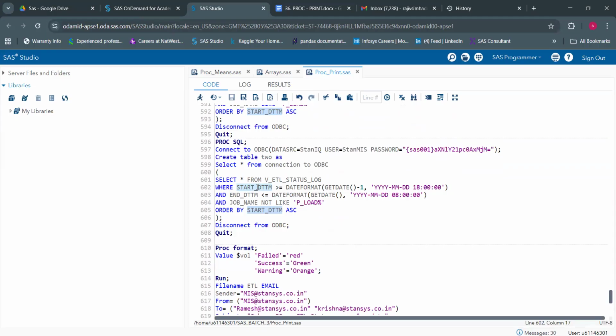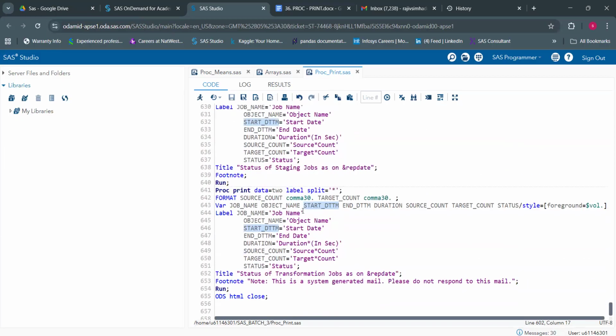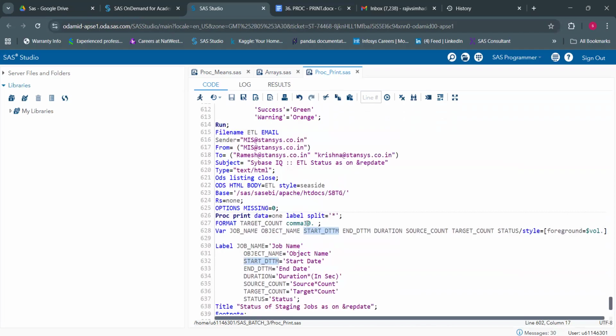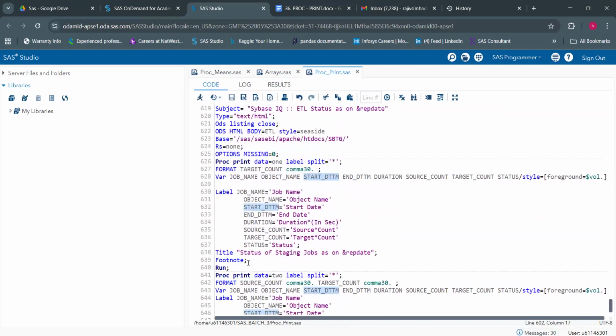But what happens if this is a frequency report, to be given on a monthly basis? You can't just go to the report and change the dates every month. That's not a feasible thing. So in that case, we automate things with the help of INTNX and INTCK, with the help of macros.